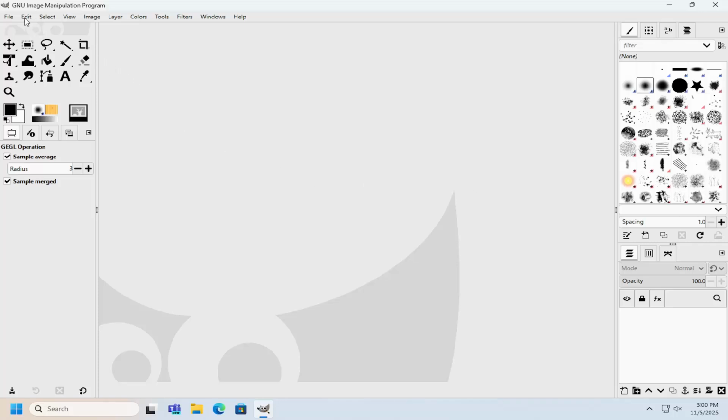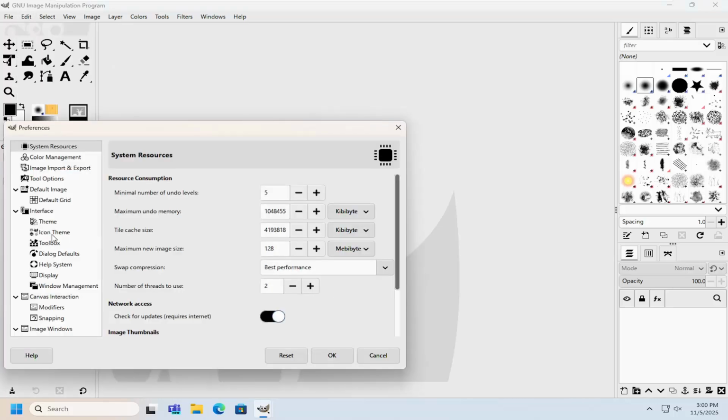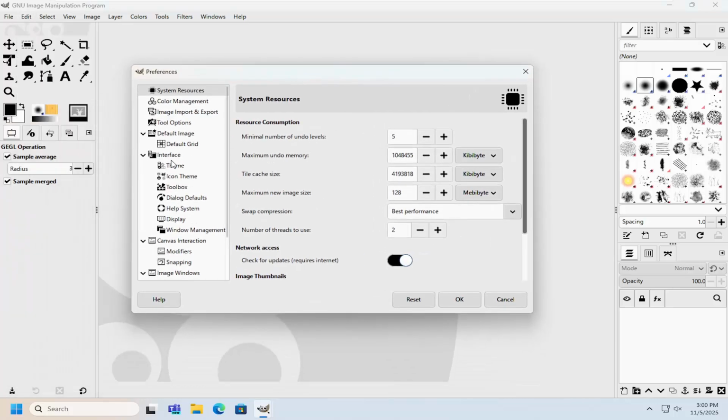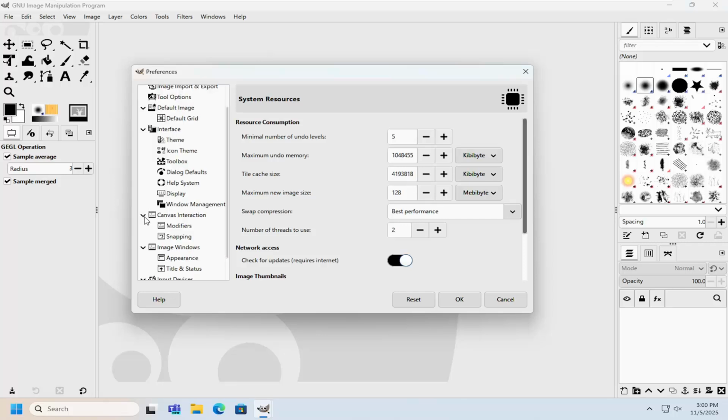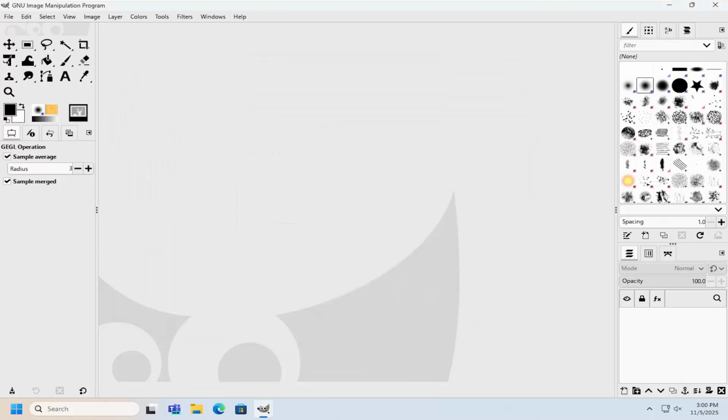So all you have to do is select the Edit tab up at the top and then select Preferences. And then we can go on the left side underneath Canvas Interaction and click the drop down and then select Snapping. On the right side where it says Snap to Grids, either check mark or uncheck that depending on your preference for both normal and full screen mode, and then select OK to save, and that's all you have to do.